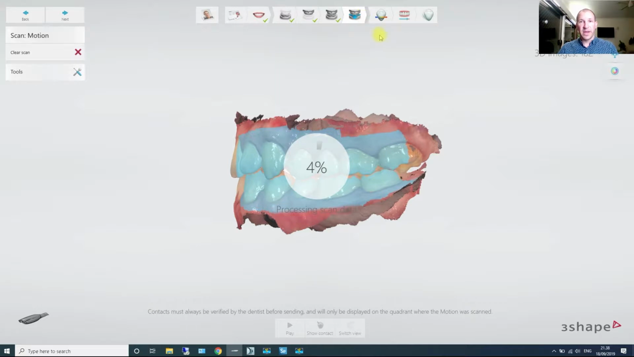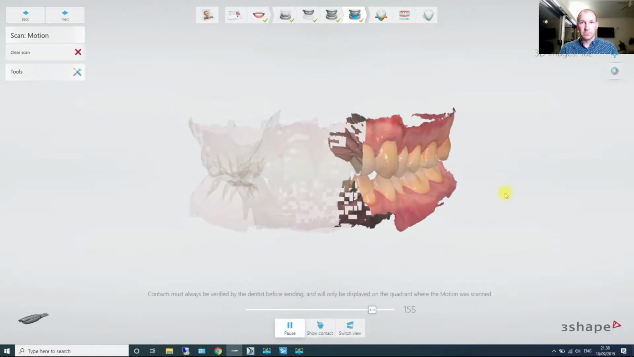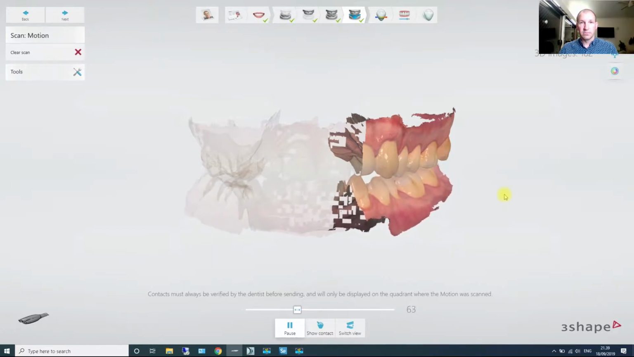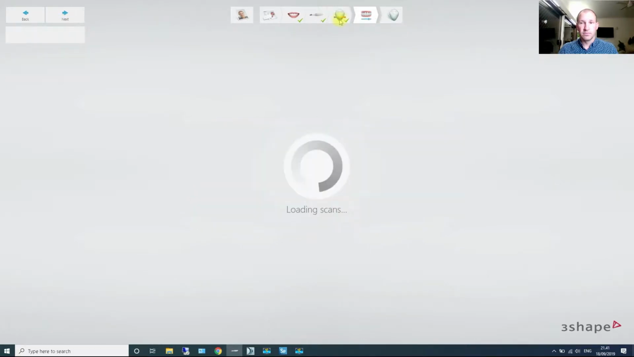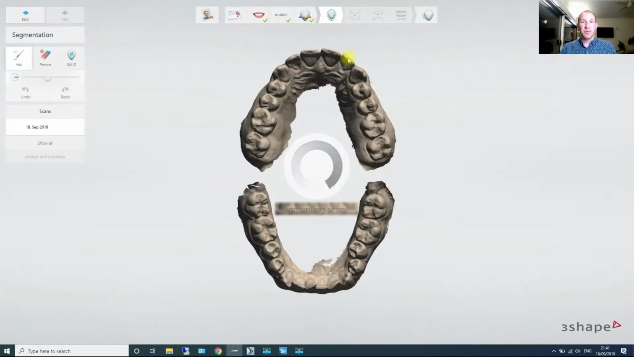So then you can show the patient the real wear, why they're wearing on certain teeth. And then from here, we can obviously start to use patient monitoring and the treatment simulator. So after the scans have post-processed, it's going to take us into this step.